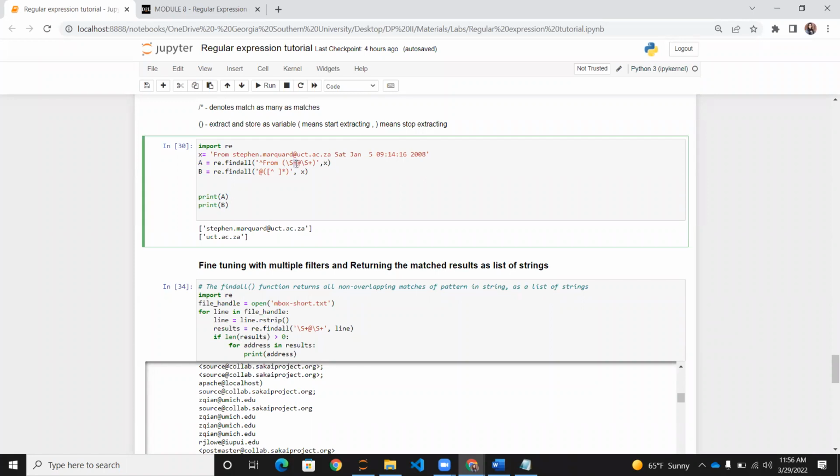If not, just put it together. Let's see one more thing. If you don't want to extract the Stephen, instead if you want to extract only this pattern that comes after this at, how can we do that? Here we are saying that just extract the at, okay?